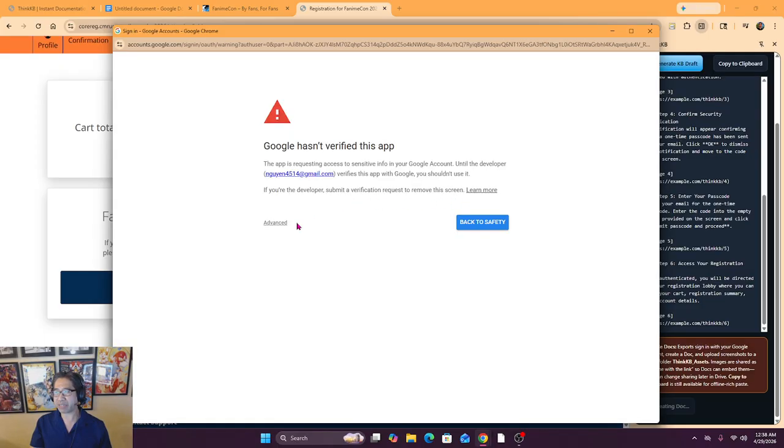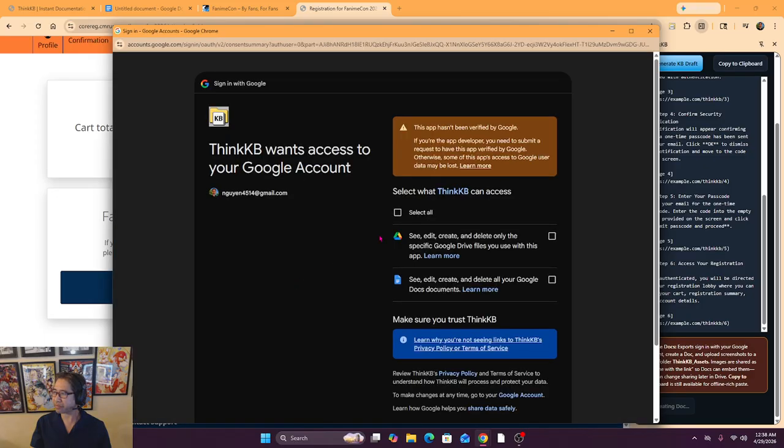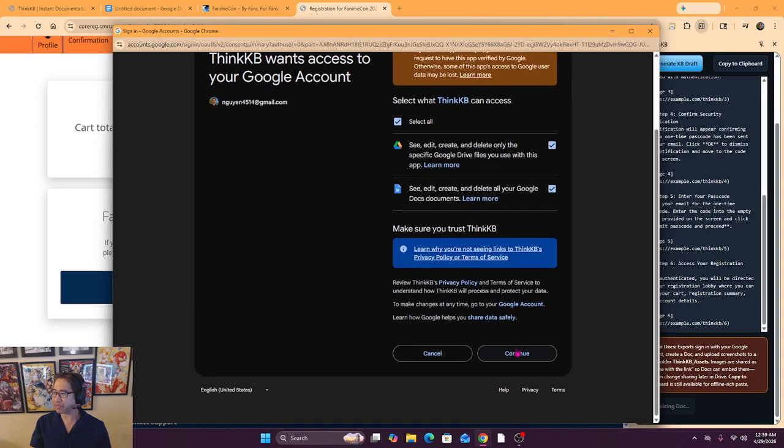Google hasn't verified this app. Now, the only reason why this is appearing in this video is because this is the developer preview of what I created. Whenever this extension is officially published in the Chrome Web Store, once it's officially published there, these warning messages will not be there. Same thing with this other warning message, once it gets officially published, it won't be here. Go ahead and continue.